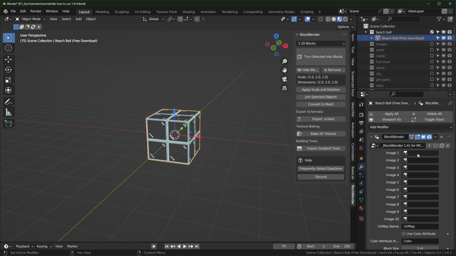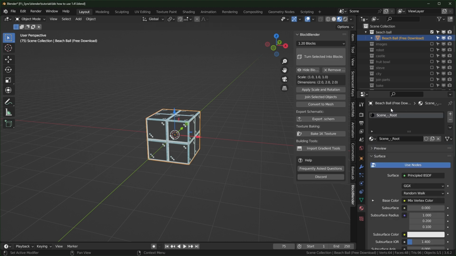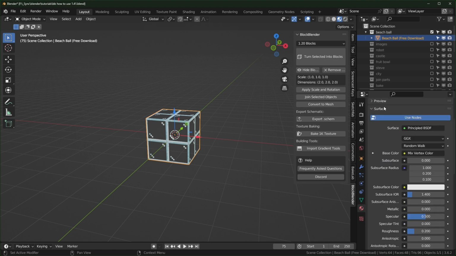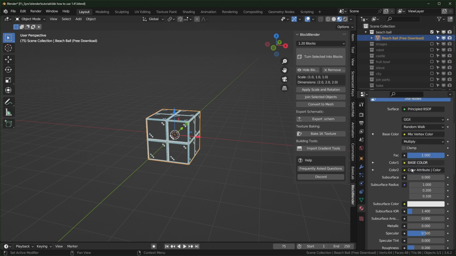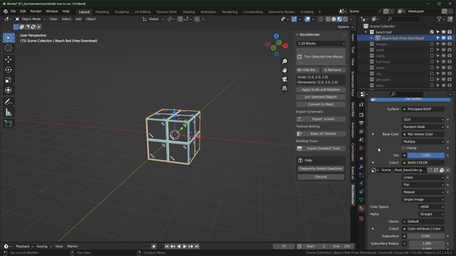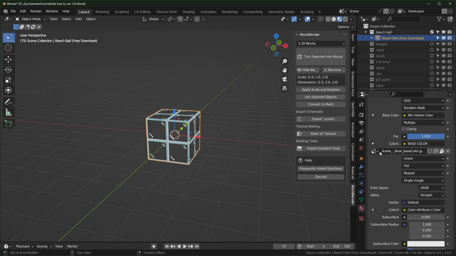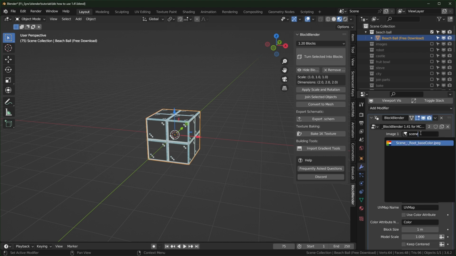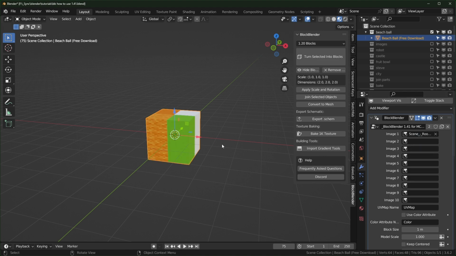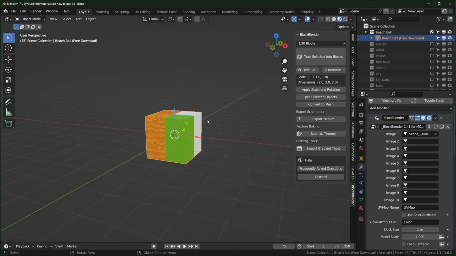And to make sure that you're using the right image, you can go to this right here, material. You can see this is our beach ball material. Go to surface. You want to look at the base color. Press this arrow. You can see we have two things plugged into it right here. Let's check the first one. And this one is an image. You can tell because this little icon right here looks like a picture frame. That means that it's an image. And this is just called scene root base color. So that's the one that we're gonna try, scene root base color. And that's the one that's going to turn it the correct color.